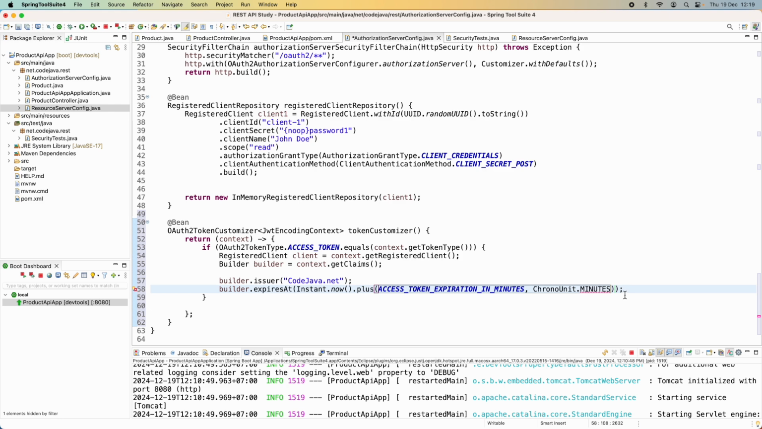Okay, you see. Okay, and next I want to add a new claim, scope, to set the authority information of the issued access token. So I can write the code like this: builder.claims.